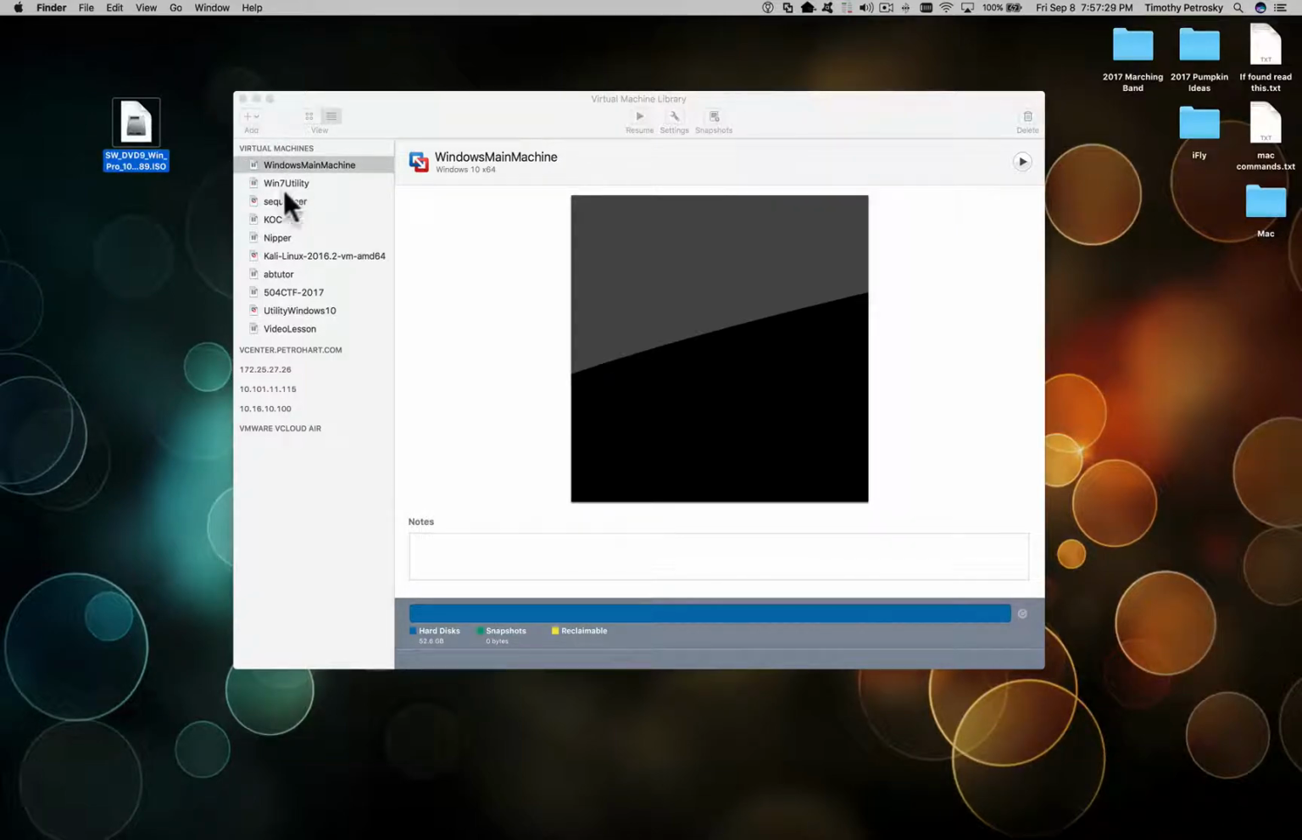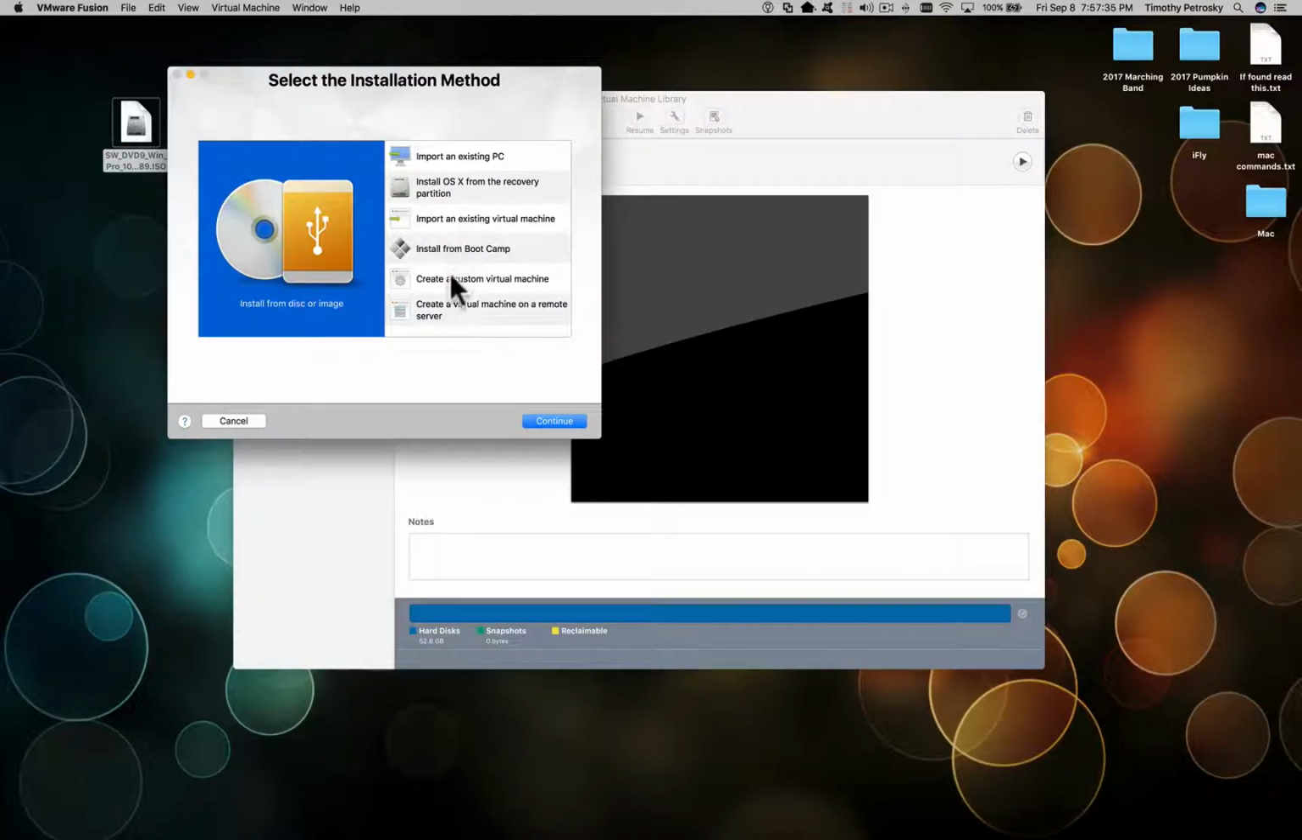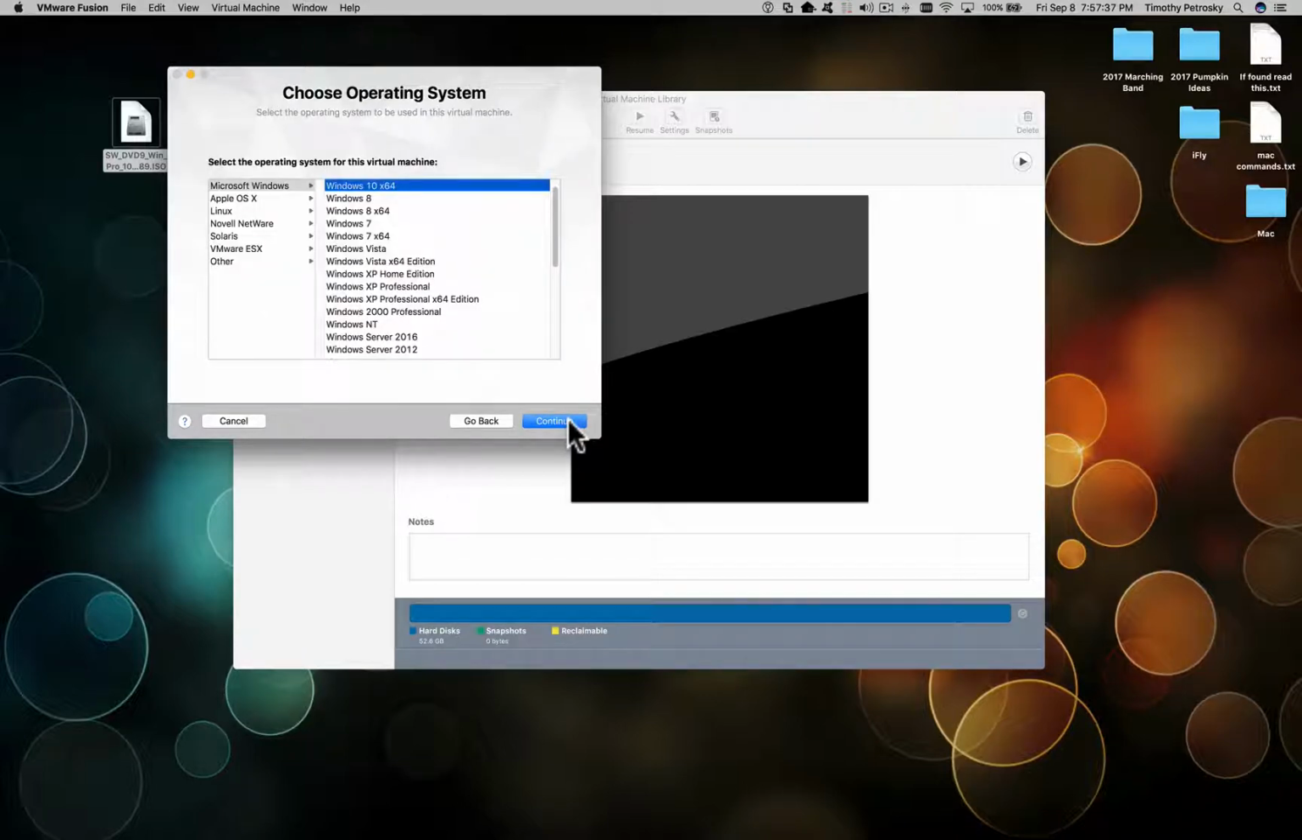So let's make a machine. Ignore all these because these are machines I already have. If I hit Add, New, and I do Create a Custom Machine, and I'll go Continue, you do want to pick the right operating system that you're going to actually install into that physical hardware, because let's say you bought a piece of Unix hardware for something and it won't run Macintosh software.